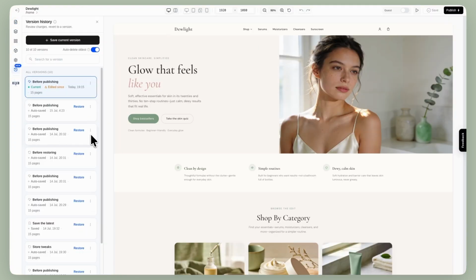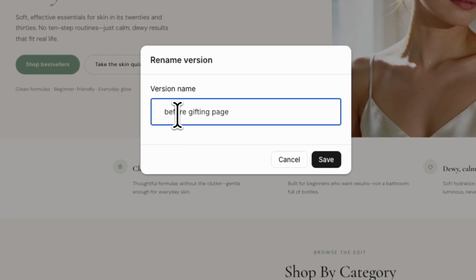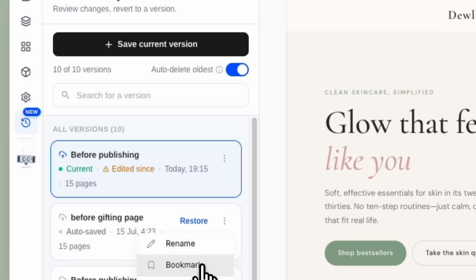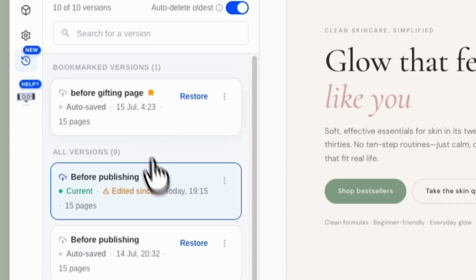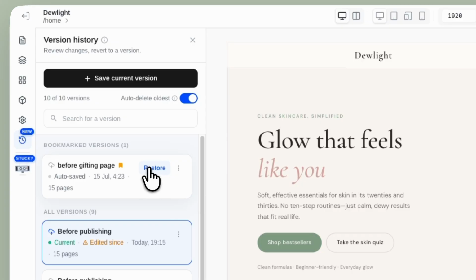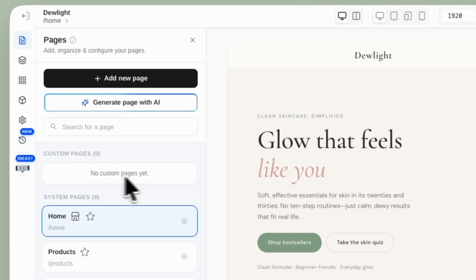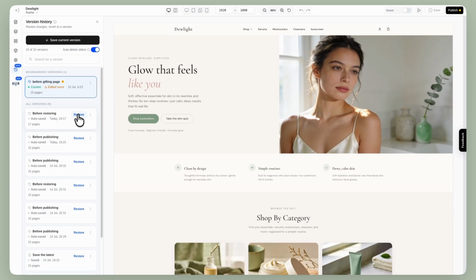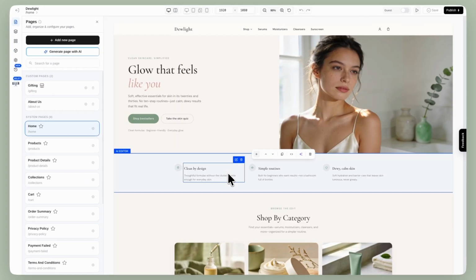Every time you publish, Orderain saves a checkpoint right here. Rename them, bookmark the ones that matter, keep your own system. You can even create a snapshot anytime by hitting Save Current Version. And if a change doesn't land the way you hoped, one click, you're back to the version that worked. So experiment freely. Nothing you do here is permanent.